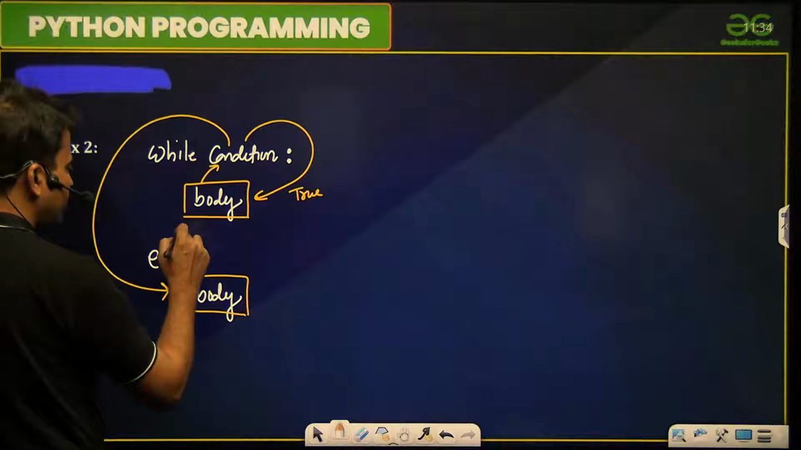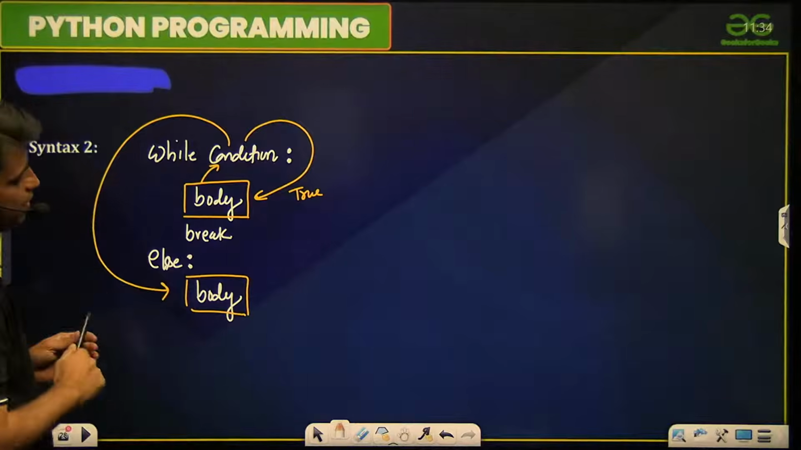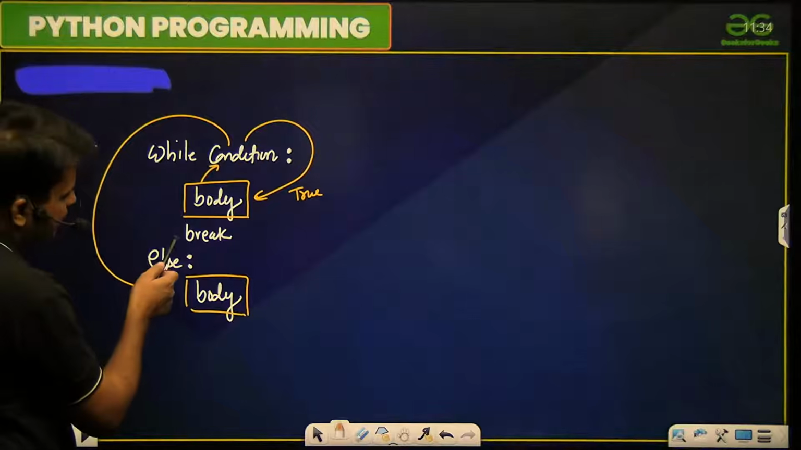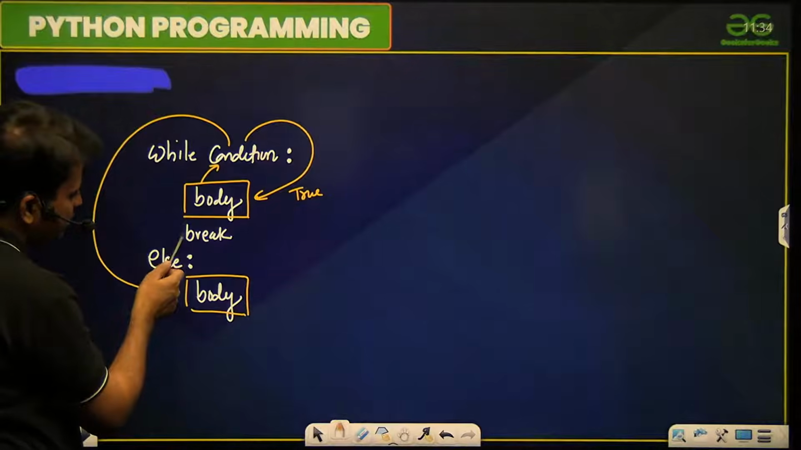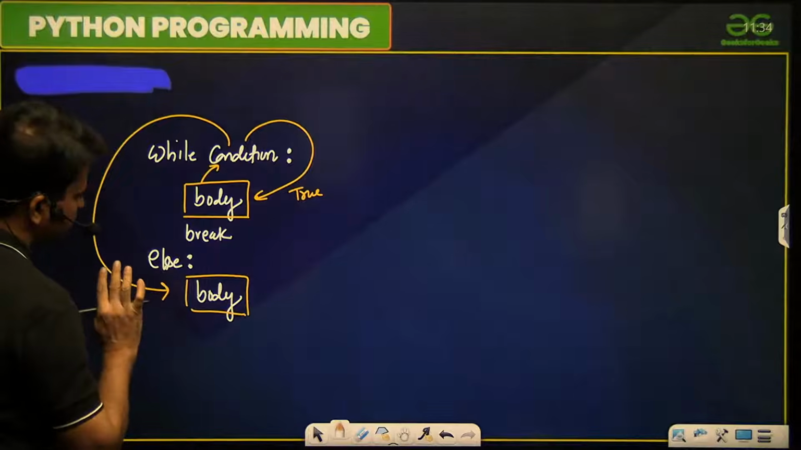But my dear student, is there any break here? If break is found, then the else part will not execute, student, right? Then the else part will not execute. Understood?